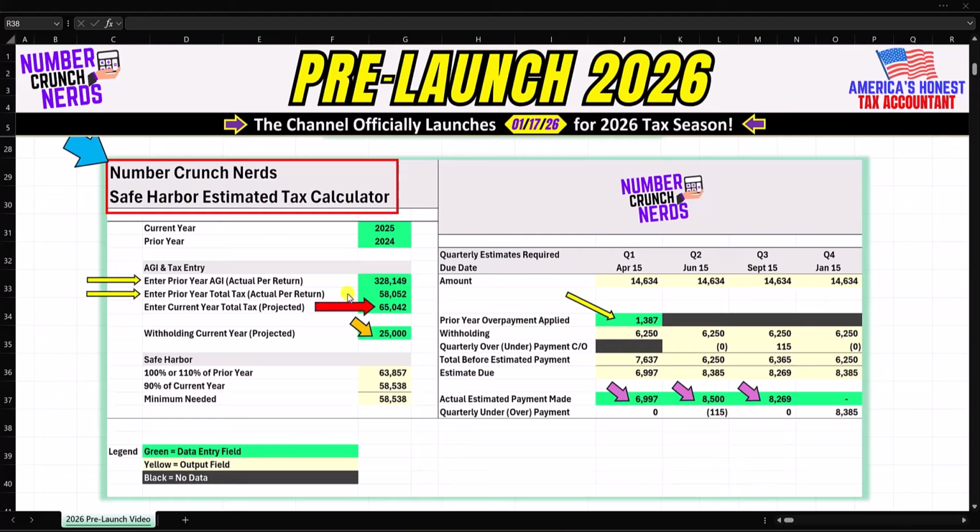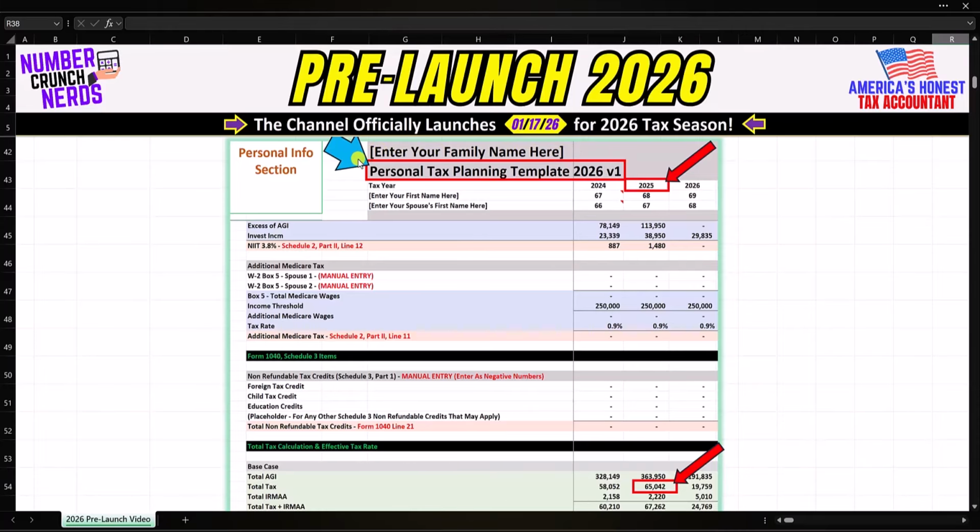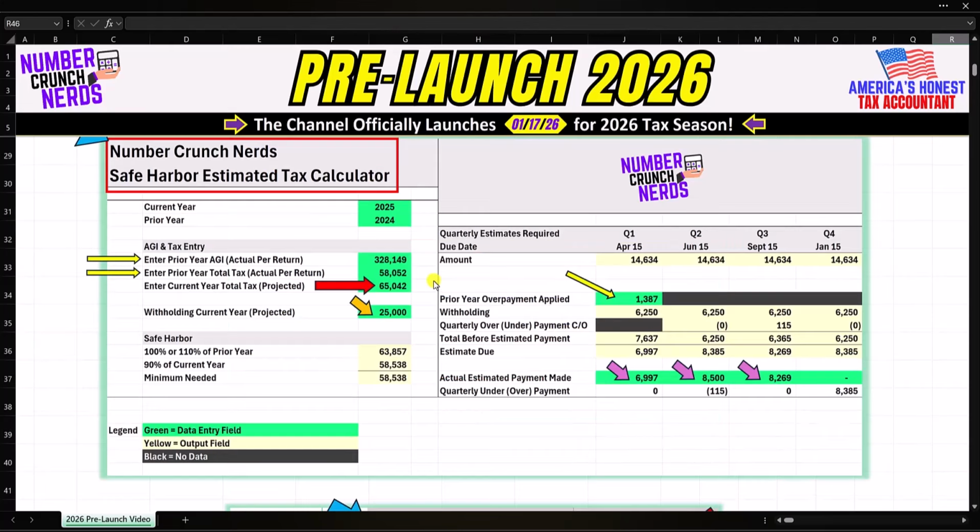Now finally, over here with the red arrow, this is the current year's projection of total tax. Where does this number come from, this $65,042 in this example? Well, it's going to come from right here, the personal tax planning template. We're going to go to the 2025 column right here, and then we're going to go all the way down to the bottom of the planner, and we're going to look right here on this line. This is the total tax projection for 2025. You can see we have $65,042, and that is where the $65,042 that we enter on the Safe Harbor Method calculator comes from.